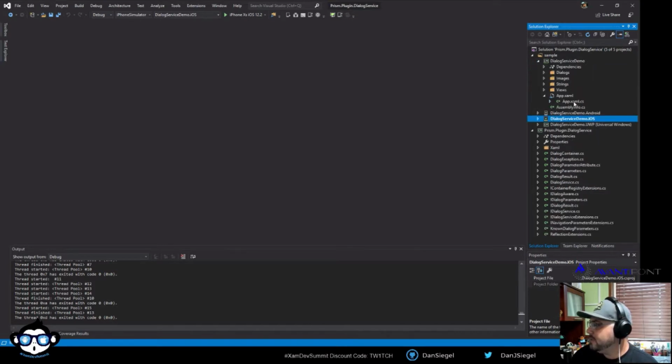But the idea here is dialogues are a real pain in the butt, right? You get the system dialogues, but they're ugly. They don't look anything at all like your application. So what I wanted to do is give you a way that was very MVVM friendly and could give you a custom designed look and feel in your app. And that's where this is all born.